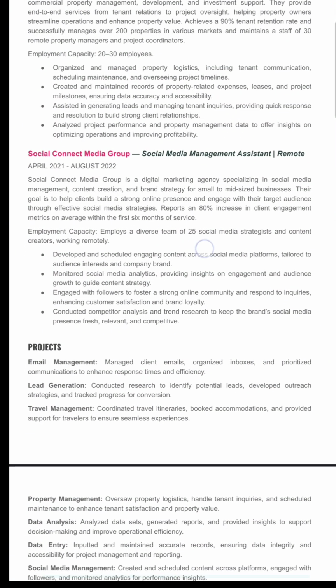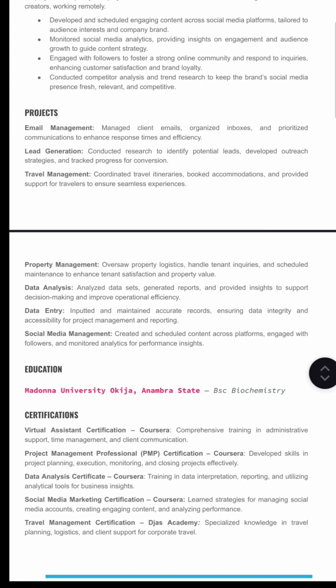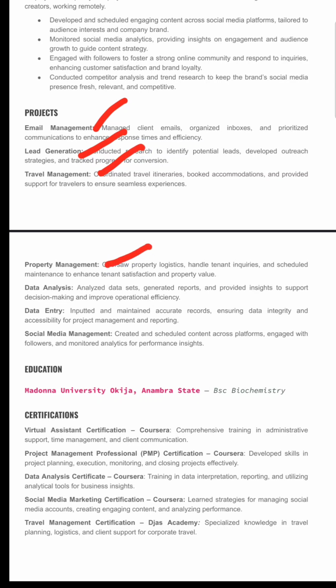So after my work experience up here, down here I have my projects. Now my projects, these are things I have done as a virtual assistant. I have done email management, lead generation, travel management, property management, data analysis, data entry, and social media management. So in your own case, you can list the projects you've done, even if it's for your own personal self or for someone you know. All right, so just list them.